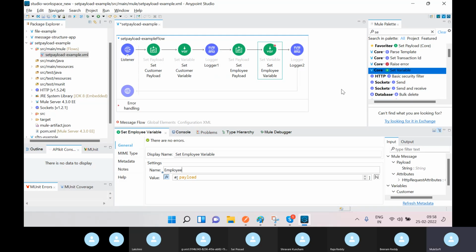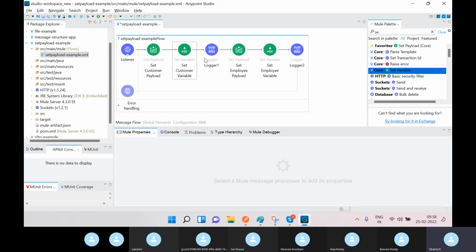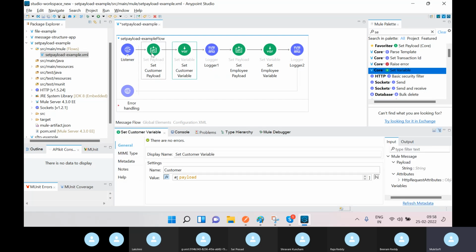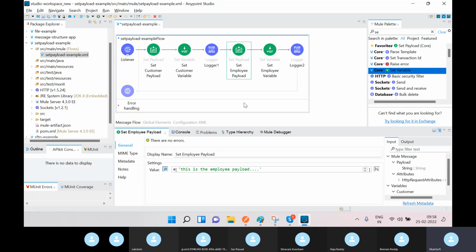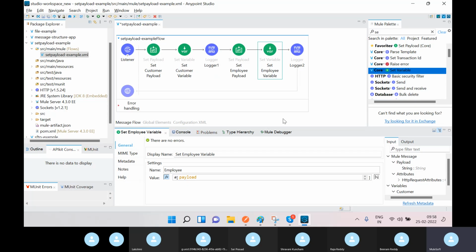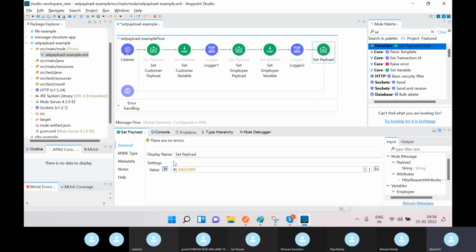Now I have created two variables. One is the customer variable, and I'm setting all the previous payload to this customer variable. Here I'm setting all the employee payload to this employee variable. Now my two variables are ready. I'm storing the customer payload in the customer variable and the employee payload in the employee variable. Now here I want to get the payload. Which payload I want to get, I will mention here. This is the set final payload.